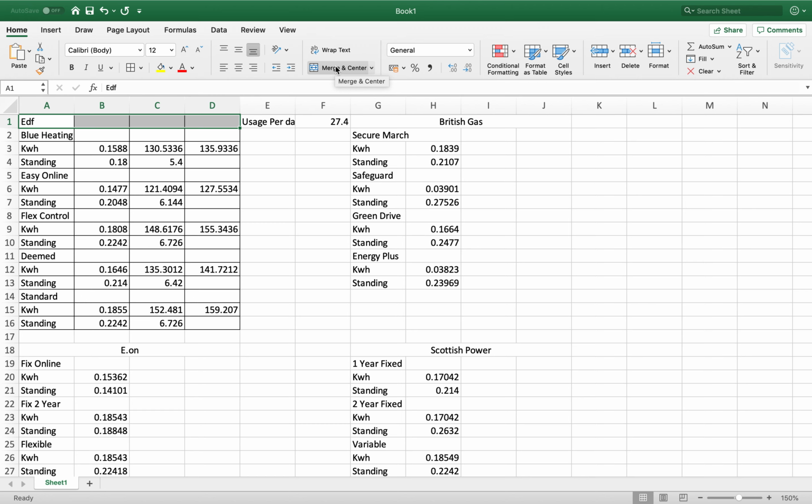So what that's going to do is get all those cells and make it look like one big cell, and put that word EDF in the middle. Okay, so watch as I do that. There you go, and you have EDF in the middle. So I'm going to show you that one more time. I've highlighted all those cells, and I'm going to merge them into one big cell and put EDF in the middle.